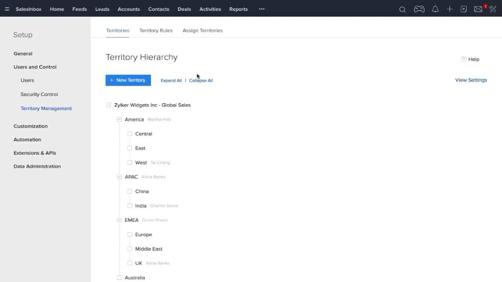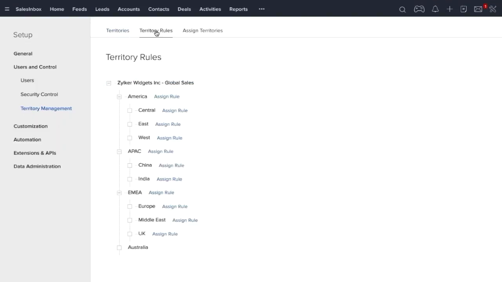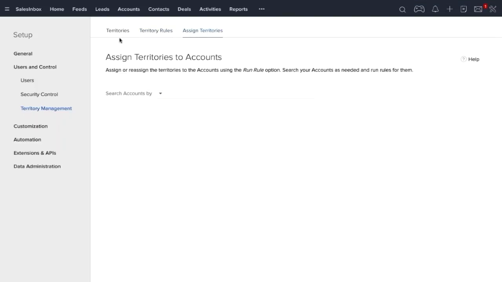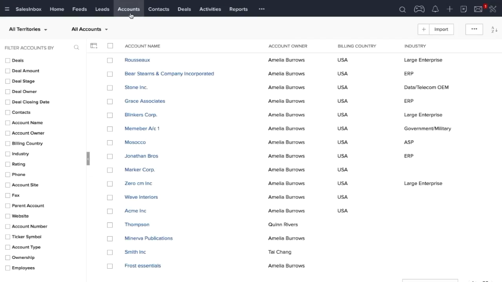Now once the territory rules are defined, it is mandatory that you run the territory rules. For instance, once you have defined a territory, in order to assign records to the specific territory, it is mandatory that you run the territory rules under the assign territory section. Only then will the territory get automatically applied to the accounts and its related contacts and deals. So now let me get into the accounts module.